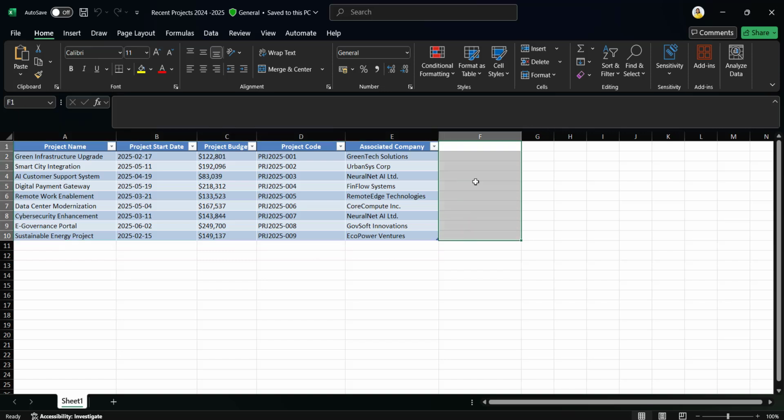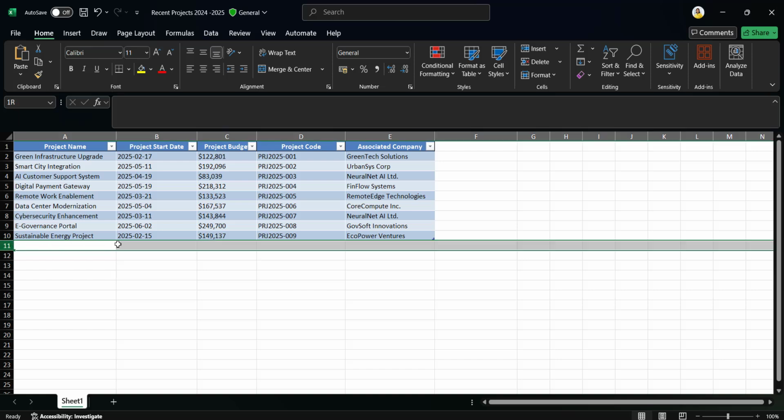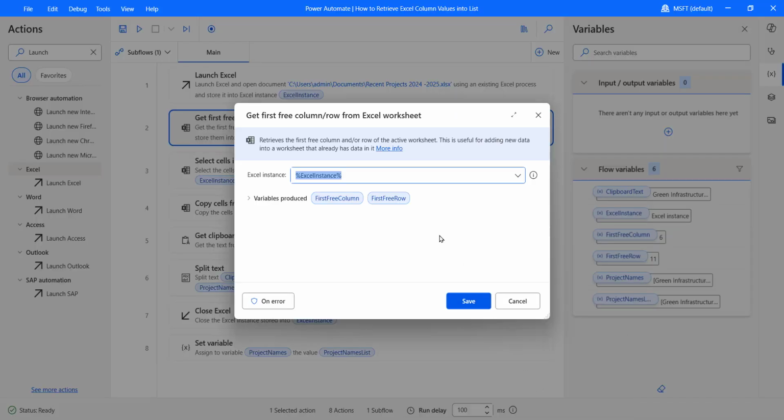F will be the first free column. If we want to get the end column dynamically from the Excel worksheet, we need to subtract 1 from the first free column. Similarly, if we want to get the end row from the Excel worksheet, we need to subtract 1 from the first free row. Then it will get the 10th row here, that is sustainable energy. So I took the action get first free column and row from the Excel worksheet, which produces the variables first free column and first free row. Then click on save.